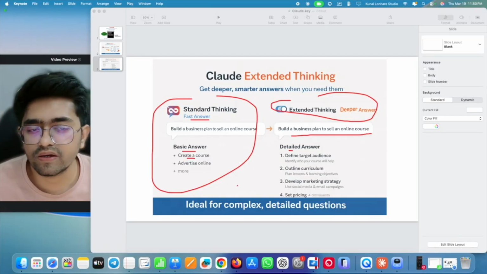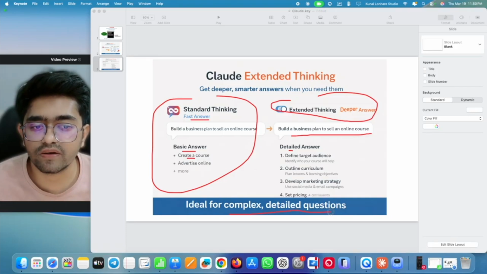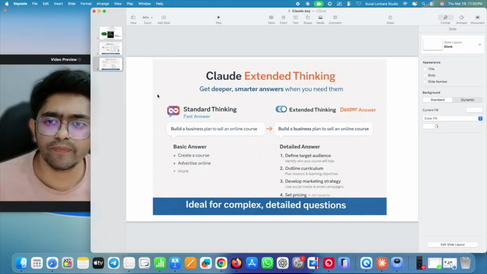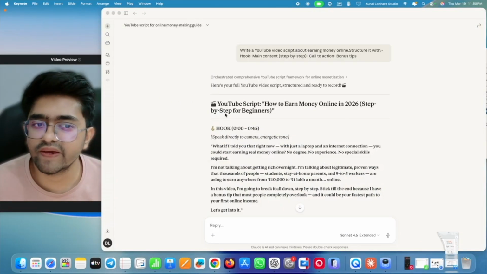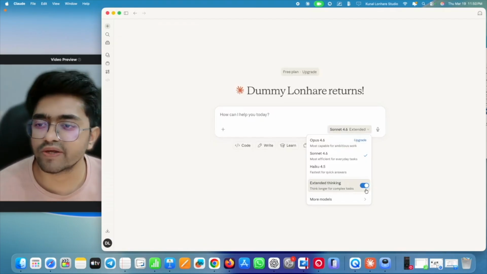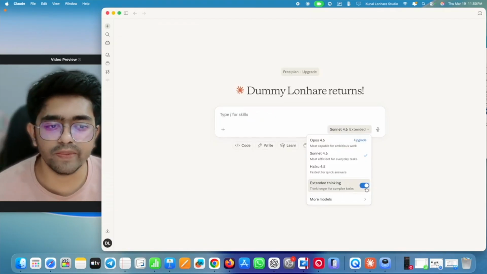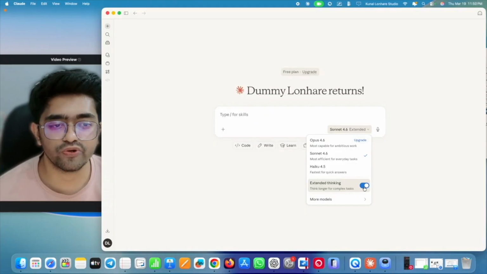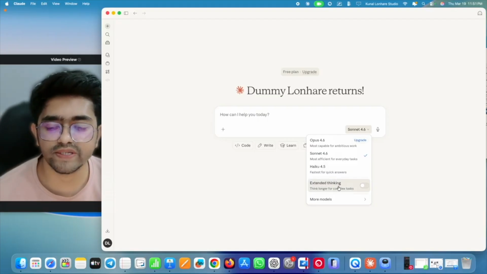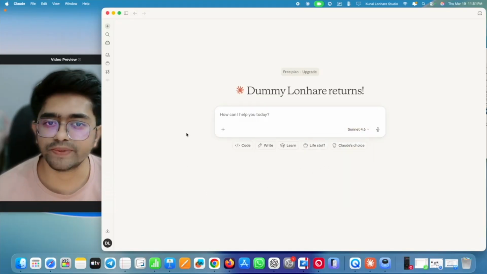So generally you should enable it when you think you're working with some complex and detailed question. At that time you can enable this feature. Otherwise, to be honest, I rarely use it. Let's say you want to generate a very good hook for your social media, then you can enable this. Otherwise you can keep it off. So this is where you can use this extended thinking option.